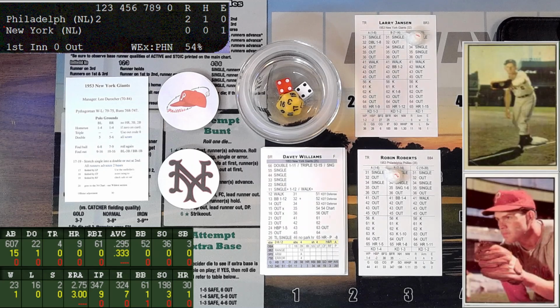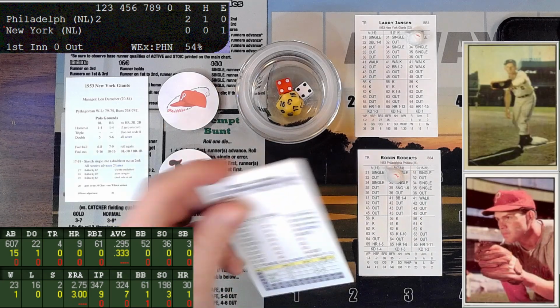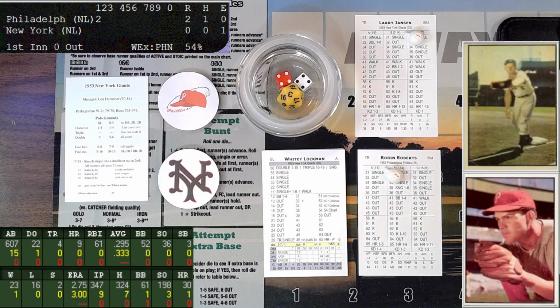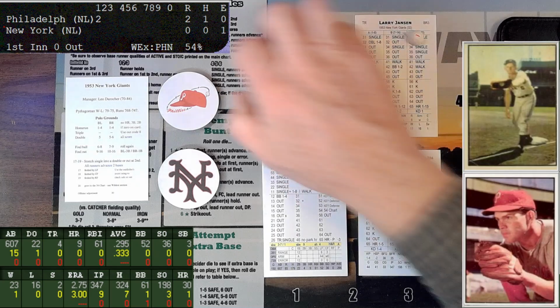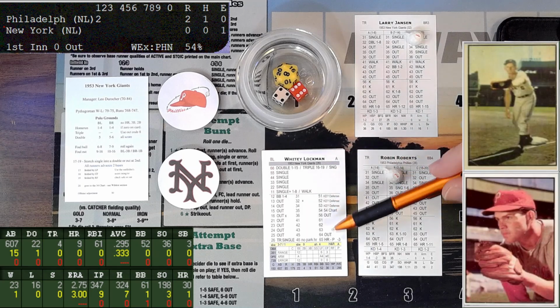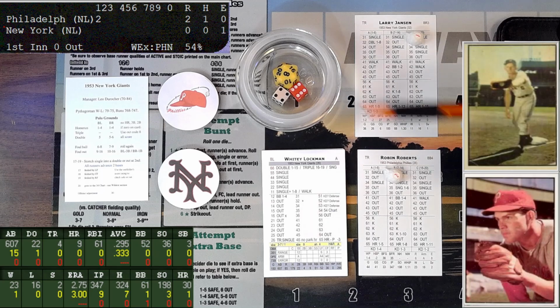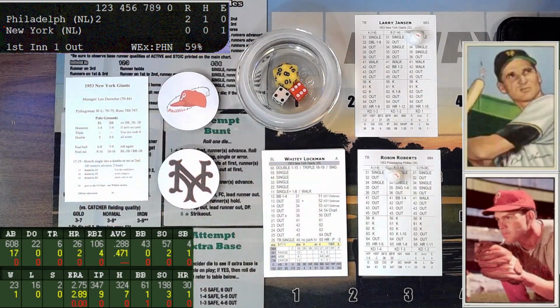So Davey Williams finds himself at second base with Whitey Lockman coming to the plate. Left-handed hitting first baseman's hitting .333 with a double so far. Got a runner on second. And here's the pitch to Roberts. So Roberts in trouble early. And that's a 64. And that's an automatic out on Lockman's card. That's an 8. Fly ball to center field. White die is a 1. Something might happen, but it's not. So Williams will hold at second, as Lockman's not able to advance the runner. Out number 1.